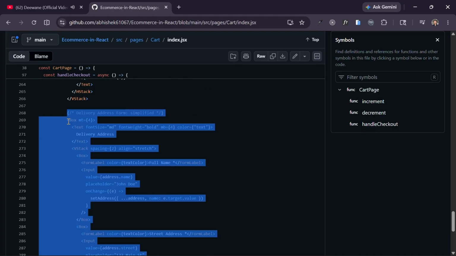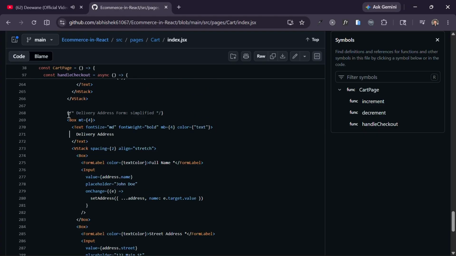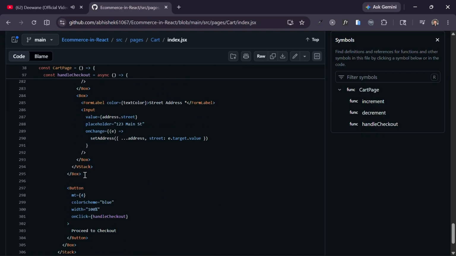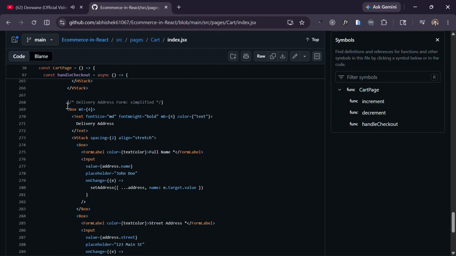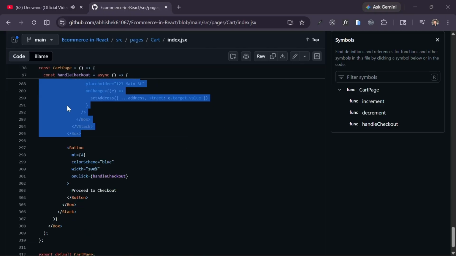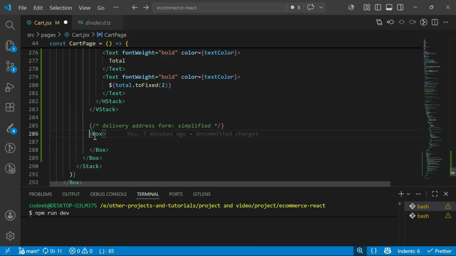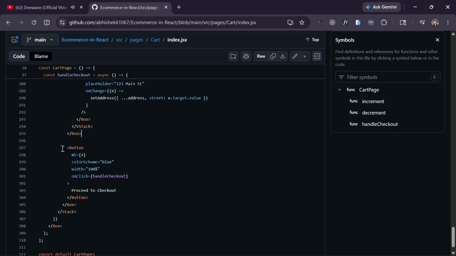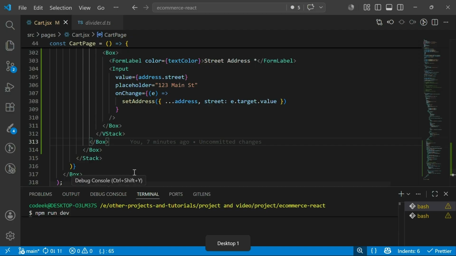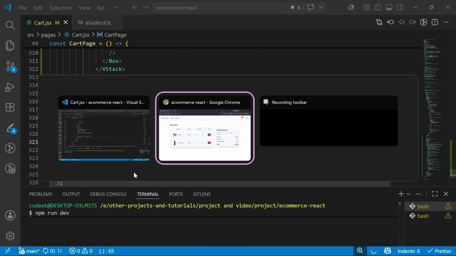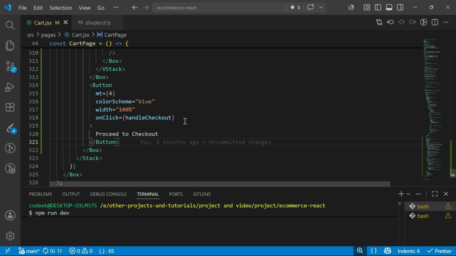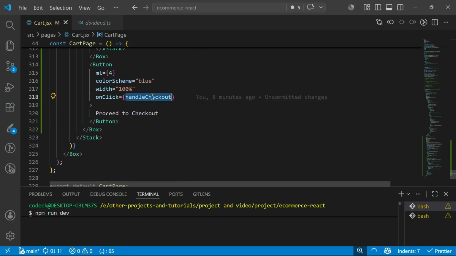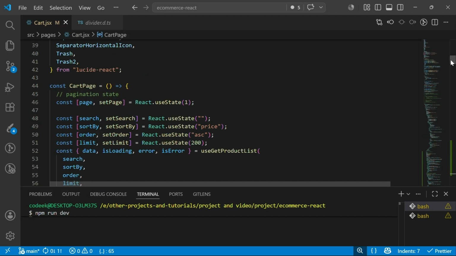Let's copy this box, copy it up to here, and paste it over here. And then let's also copy this button. This button will proceed to checkout. Handle checkout is not defined because we have not defined this function, so let's go over here and create one.